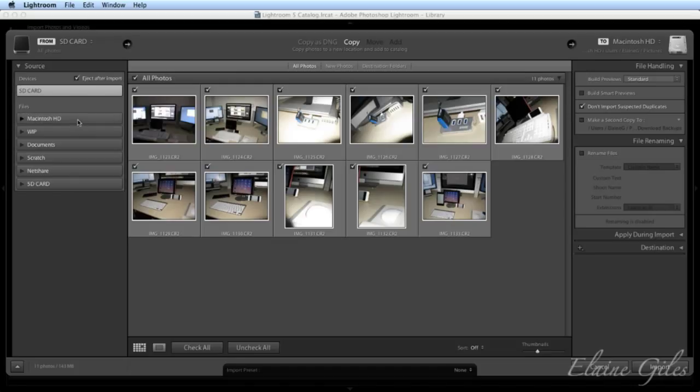Files is referring to my hard drives, my Macintosh HD, and I have 3 hard drives attached to this. Work in progress, WIP, my documents drive and a scratch drive, which is where I put the stuff that I'm working on. NetShare is another drive that's attached, but it's attached via the network and an Airport Extreme. And finally, I've got my little SD card at the bottom. So because I'm working with a card, I don't even have to think about that. I don't have to worry about anything on the left-hand side.